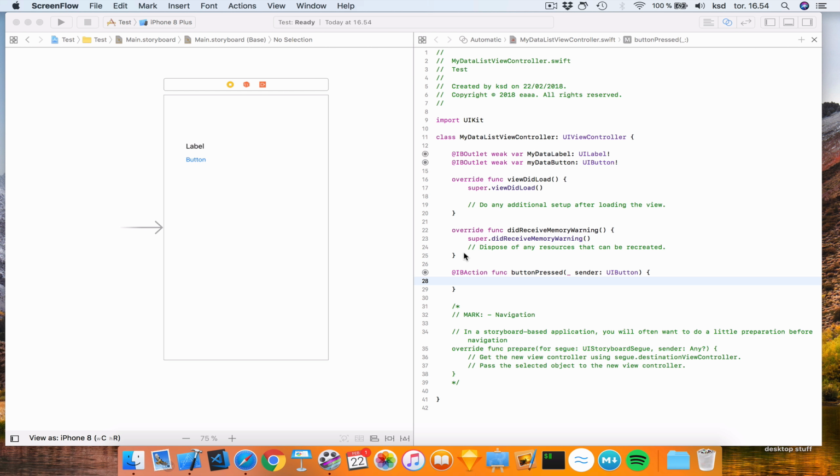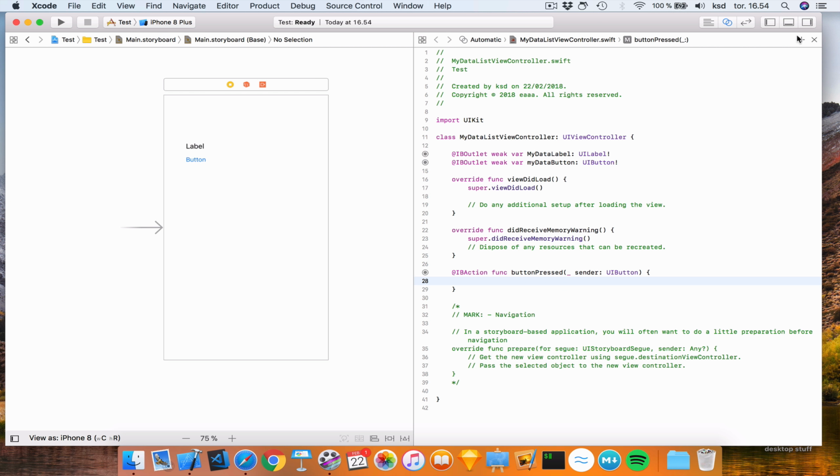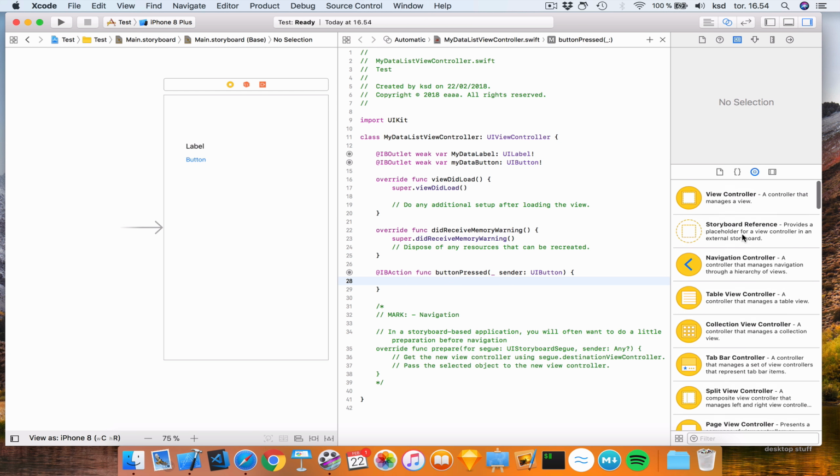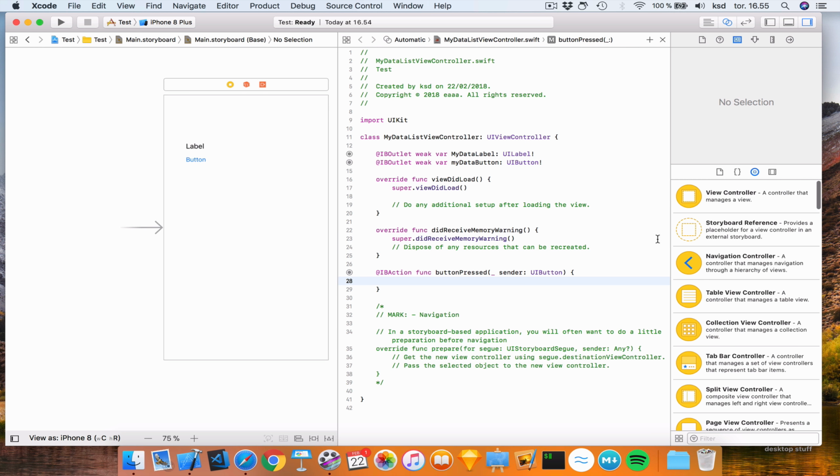So let's get started. Here I am with the project that I ended up with last time. And let me just bring my right section back where I can put a lot of stuff on to our view over here, our scene.